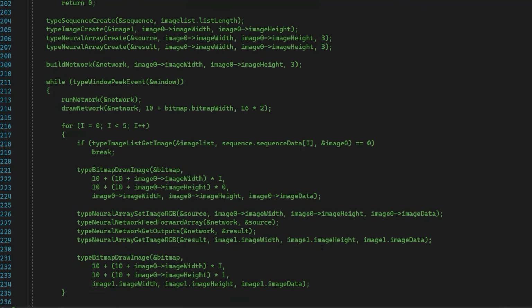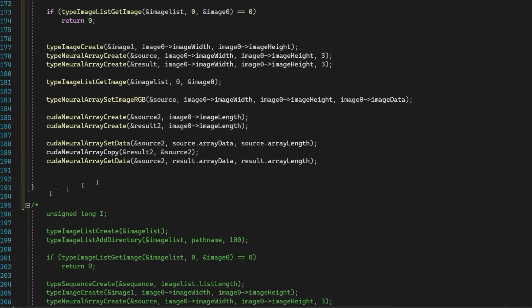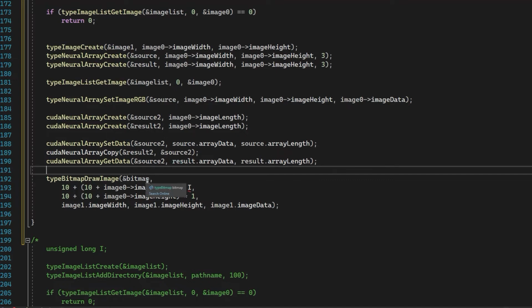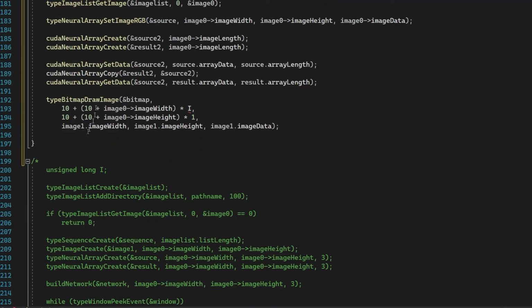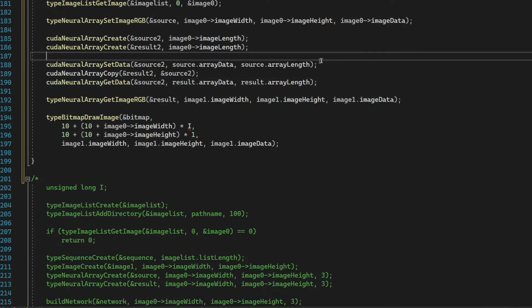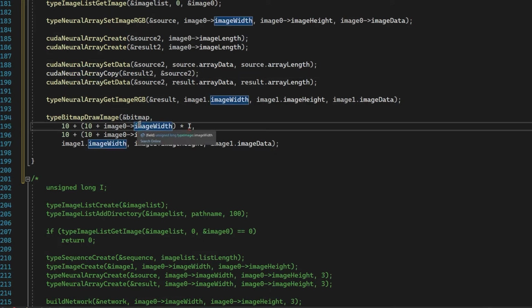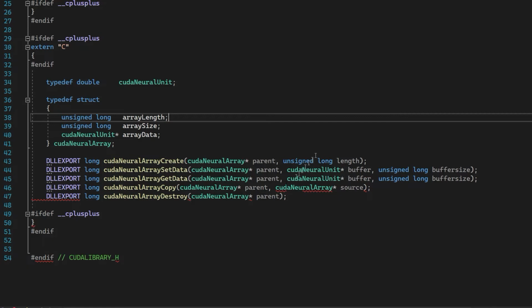And now for the moment of truth. Okay. Will this work? No, we still need to do one more thing. To overload, CUDA neural array copy. There's no overload. CUDA library. One overload, CUDA neural array copy. What's the overload?